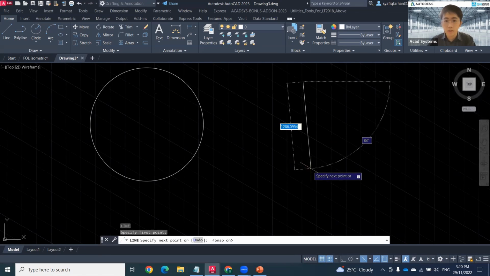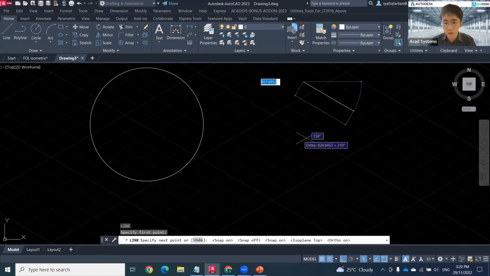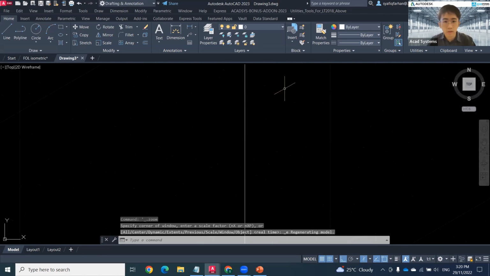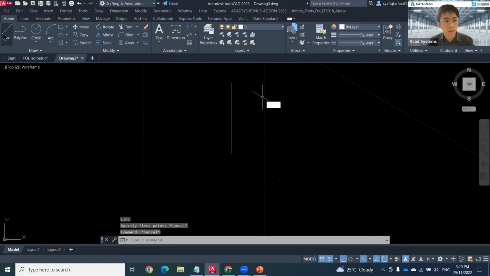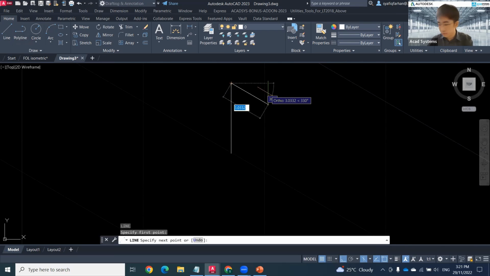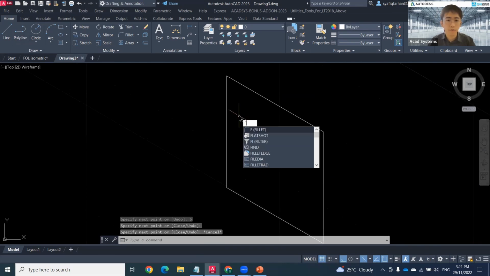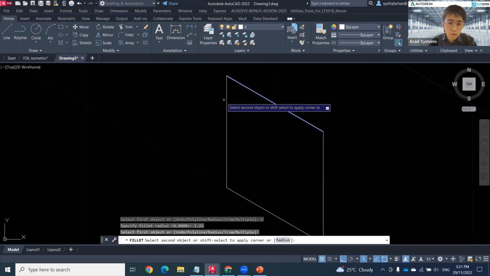Actually there's another thing called fillet. I think most of the people who have experience using AutoCAD will know. So I'll show you why we don't use fillet. Okay, so delete this thing first. Select line. Then make a rectangle. 5, 5, 5. Then we type F for fillet. Then we type R for radius. Enter the radius and fillet.